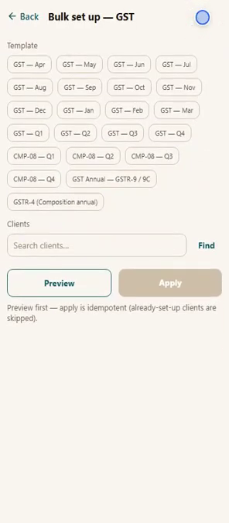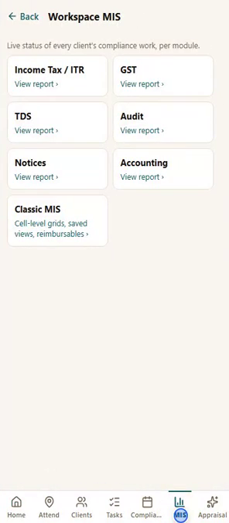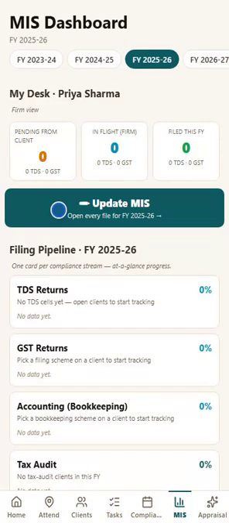And bulk setup now works from the phone. Pick the template, tick the clients, preview what will be created, then apply, the same idempotent engine as the web. And for the cell-level grids, TDS quarter by form, GST maker checker, saved views, reimbursables, classic MIS is back on the phone, one tap from the module grid.